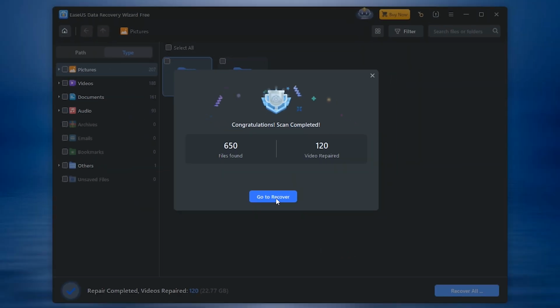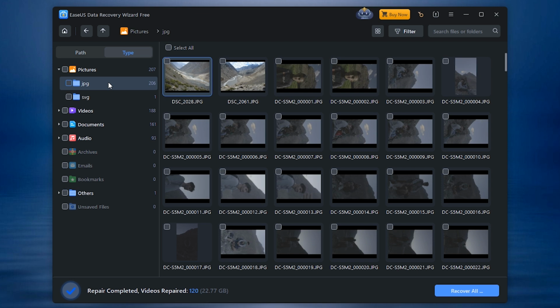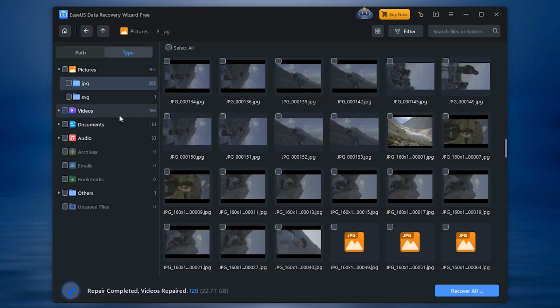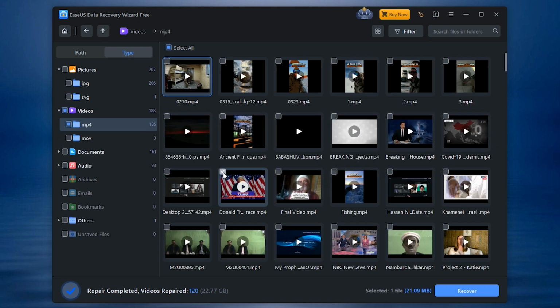The recovered files are now neatly organized in categories on the left: pictures, videos, documents, audio, and other files. Let's say you need to recover photos. Click on the Pictures tab, and you'll see all the recovered image files. You can select all of them or choose specific ones you want to restore. The same applies to other categories. Just browse through videos, documents, audios, and others as needed.